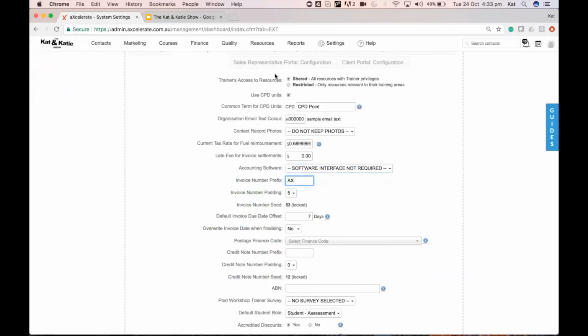The reason we recommend using AX is that if you have any type of integration, such as integrating to MYOB, for example, then the invoice number prefix of AX indicates that all the invoices in MYOB that have AX and then your number after it have been exported from aXcelerate. It also ensures that you don't have any duplicates. For example, you might still be using MYOB to raise invoices for anything that's not related to your training, so any other business invoices that you're raising, and they might have an invoice prefix of MYOB, for example. Having a prefix here of AX ensures that there are no duplicates when you're exporting.